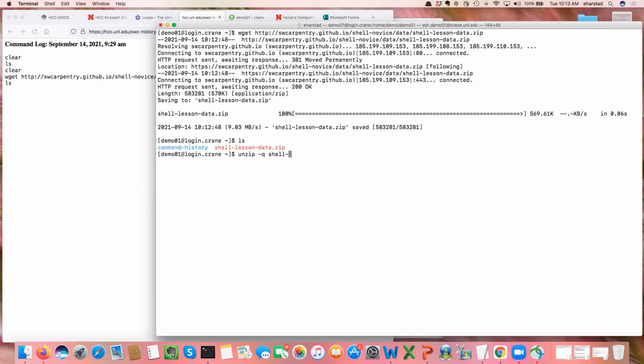Now I'll unzip it. So you don't need to do this if you already unzipped it yesterday. So just hang tight for a second if you already did this yesterday. Okay, now I do -q, so it's quiet. That way it won't list all of the files and directories as it unzips it, because that's a little bit too much to show on the screen right now. If I type ls again, I see that I now have a new directory called shell-lesson-data. And that's what we're going to be using for the lessons.